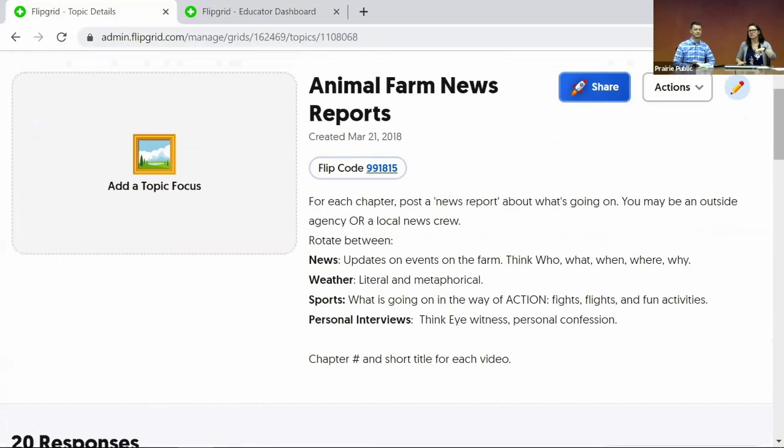So this allowed us to practice genres a little bit, because they had to do all 4 of the different types of news reports. There aren't actually sports in Animal Farm. It's a novel. But what was going on there is they really had to think metaphorically about the weather and the sports. So there were a couple of different levels of thinking.